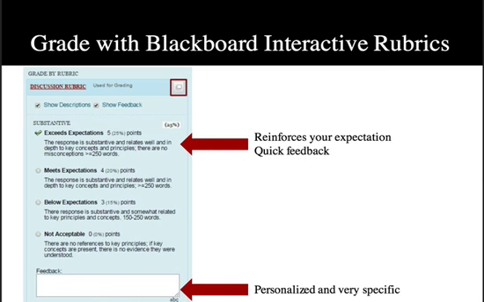And then my favorite suggestion for grading is to use Blackboard's interactive rubrics. Rubrics in general will make your grading quicker. There's no question about that. They can be time consuming to create, but then once you're actually grading your students, you have basically a checklist of what you're looking for. And it helps you by prioritizing where you give feedback.